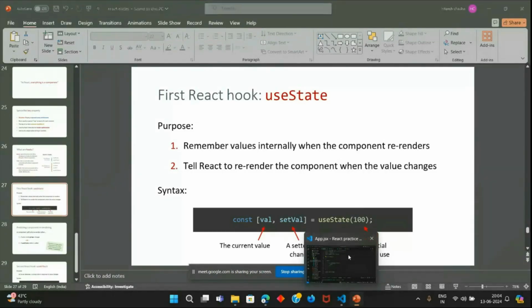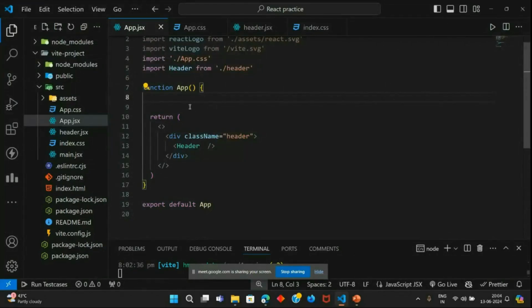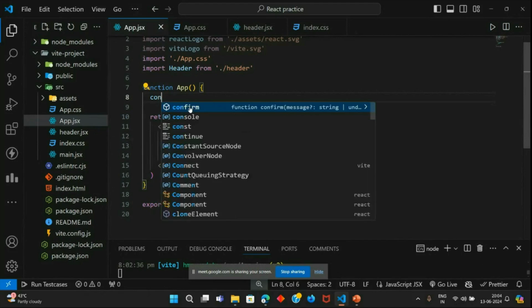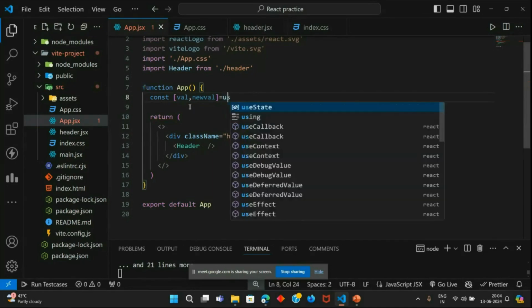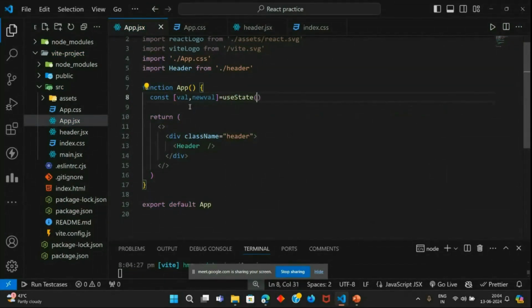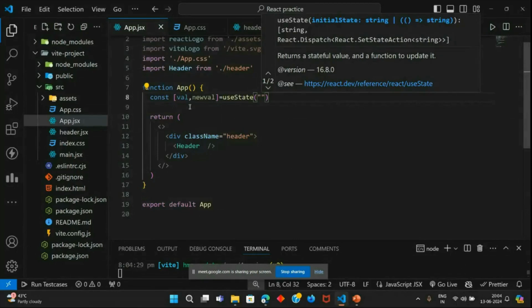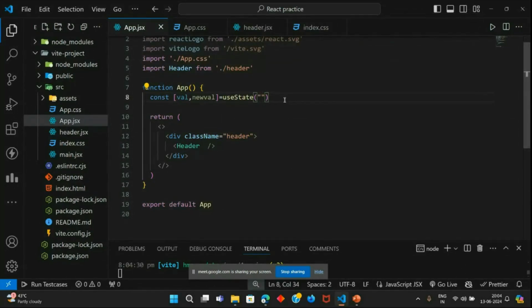Okay, so what I'll do is I'll declare a function basically, and I'll name it const, and I'll be having a value comma newValue. This is equal to useState, and at first I'll keep it empty. Okay.